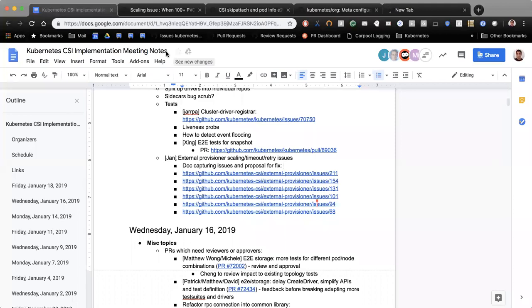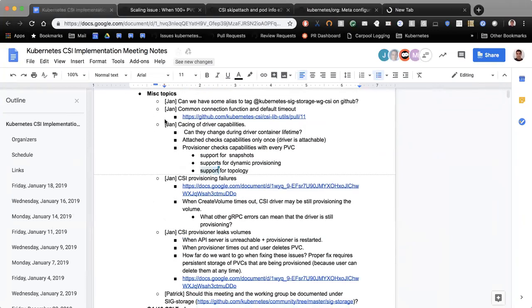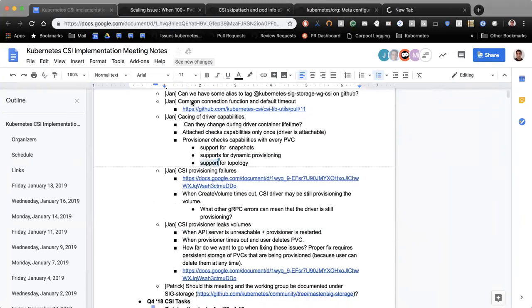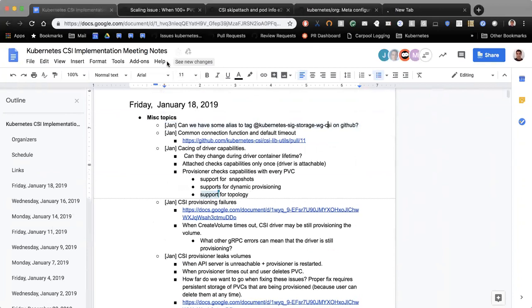Okay, so I have a couple of questions at the beginning of this document you are looking at right now. I'll start with the simple ones. Often I need to tag a lot of people on GitHub. Can we have some alias? I always forget someone. That's actually related to the question that I had: is this an official working group? Should we have a document? Should we document that this meeting, for example, happens?